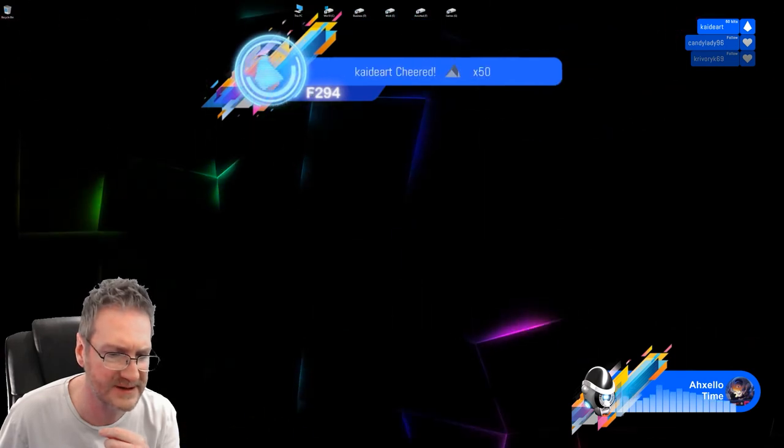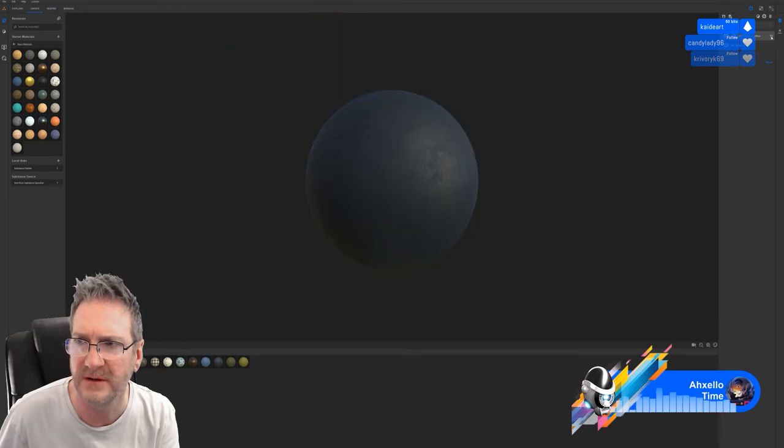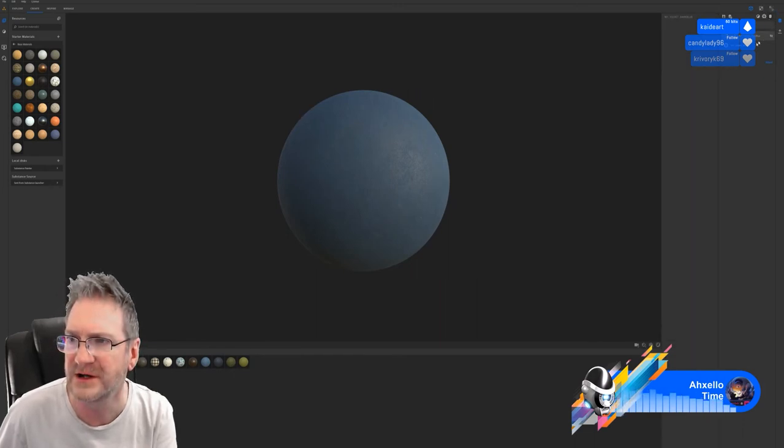I might go with a lighter one though. So when we jump into Substance, I'm going to remove the dark. Which one's which? Okay. The dark blue here is on top. So we'll trash that one. And the light blue.